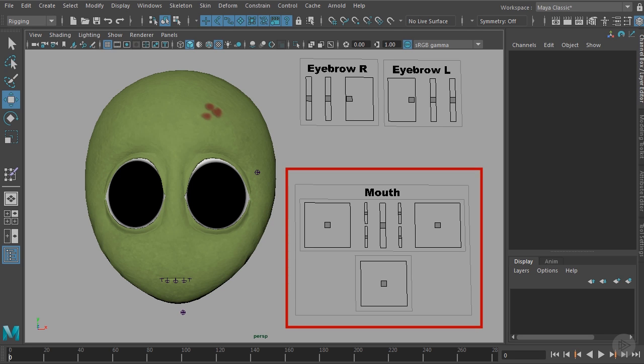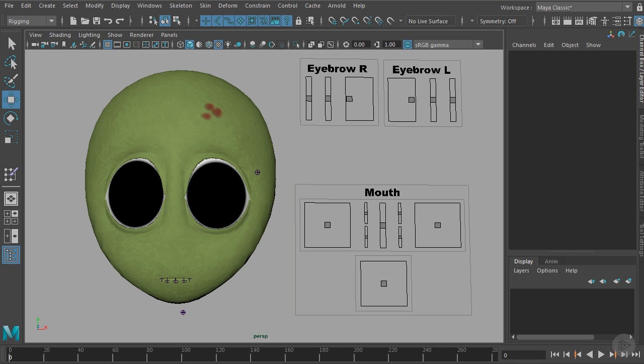In the next step, you will have to build the controls for the mouth, same as we have done in a previous module for the eyebrows. You just duplicate the templates. You have to then rename them, replace them, and that's it.